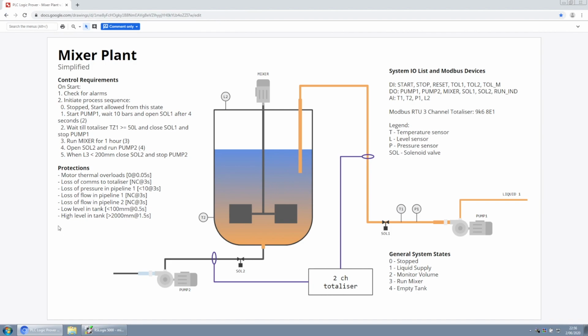So in this video, I'm going to show you how to test a PLC program, let's say for something similar to this mixer plant. That is an example. It is simplified, and I'm going to show you how to test. The video is all about the testing and how you can make it easy and quick by running it in PLC Logic Prover.